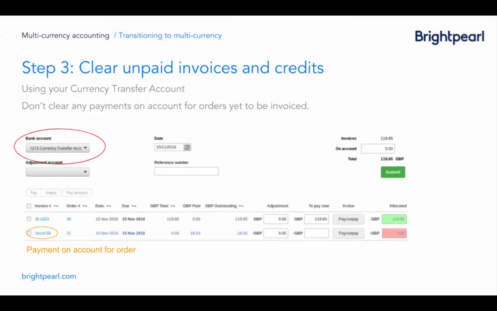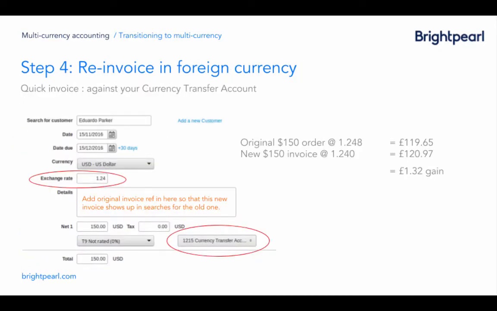So we're going to clear the base currency debt, and then we need to re-invoice in the foreign currency. Using the quick invoice, choose the customer, choose the respective currency, pop in the exchange rate you want, add the original invoice reference in, so that when you're doing a quick search for that old invoice reference, it'll bring up both the old invoice and the new one, and choose your currency transfer account. I also suggest you choose T9 or not rated, because there's no VAT applicable. The VAT will be reflected on your original invoice.